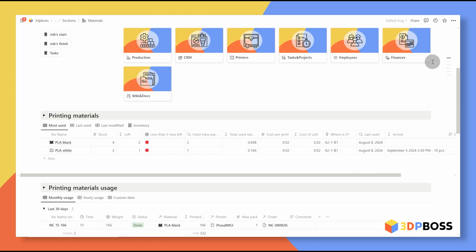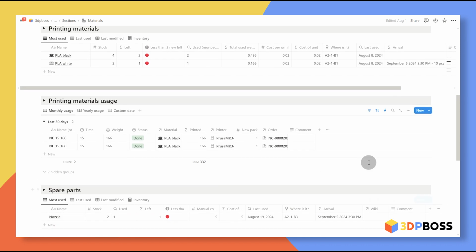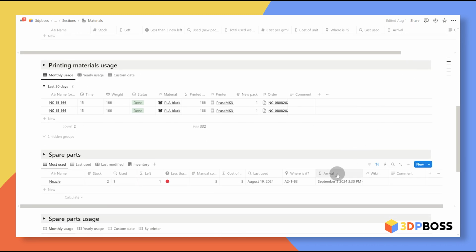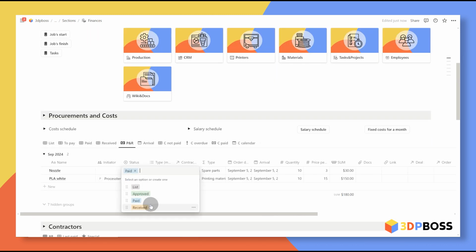Now we have our procurements on the way, and I would like to demonstrate one important mechanism. If there is an ongoing procurement in paid but not received status, and it is related to the material or to the spare part, we'll be able to see when and how many pieces will arrive in the arrival property. Now let's go to finances and receive our procurements.